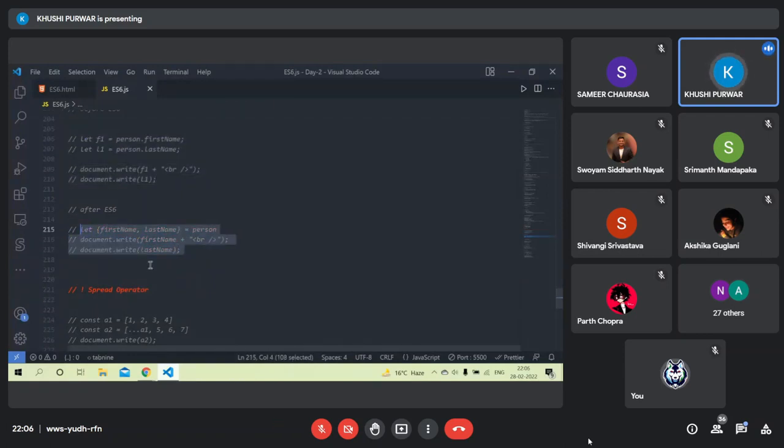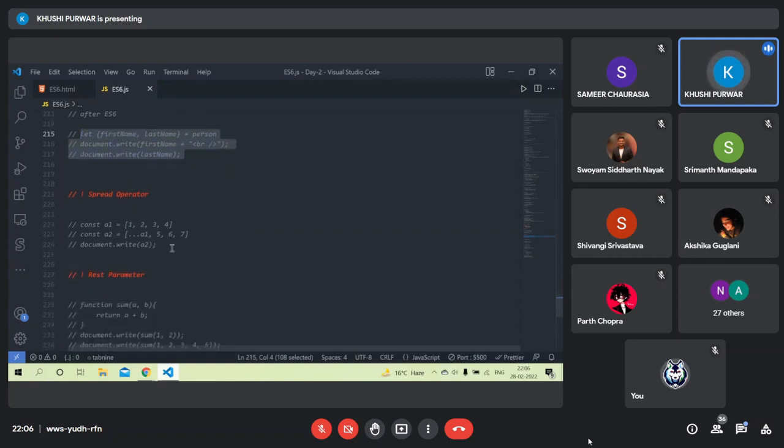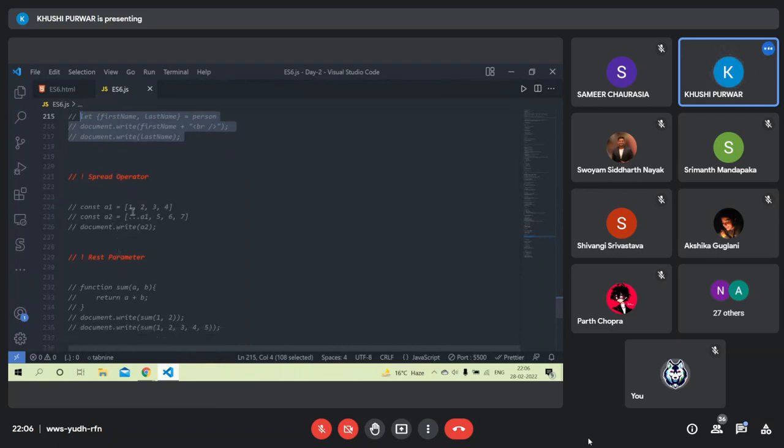Now we are going to see the spread operator. As the name indicates, it will spread something. This operator works with arrays. First I have declared an array A1: 1, 2, 3, 4. Now there will be a scenario where you have to use the same array in another array. So what you can do is copy that array.